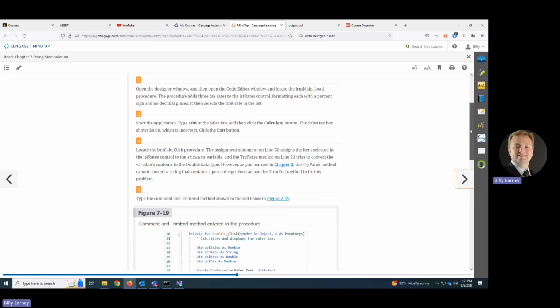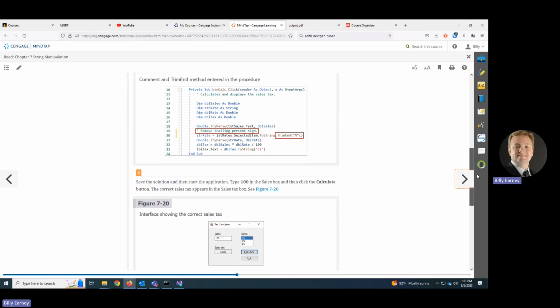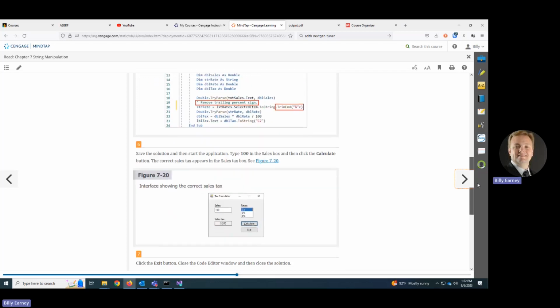So here we have a tax calculator program, and what we're doing here is that somebody may enter a percent sign at the end, or in this example for the rates, we've got the percent on the end here. Once we click on one of these and click on calculate, it'll grab what that rate is and remove the percent sign, so that we can take that percent, convert it from a string to a double, and then do our calculations based on what value is in the sales field here.